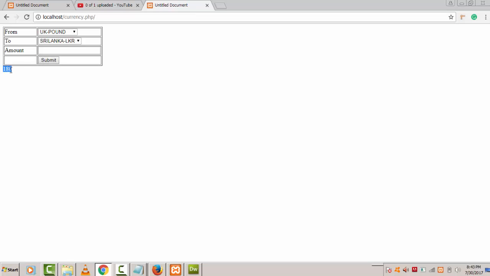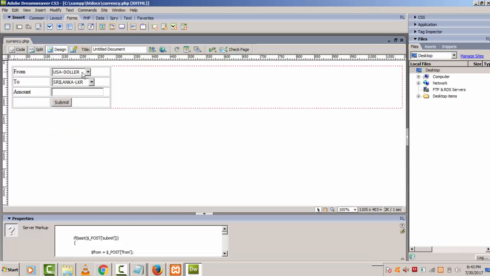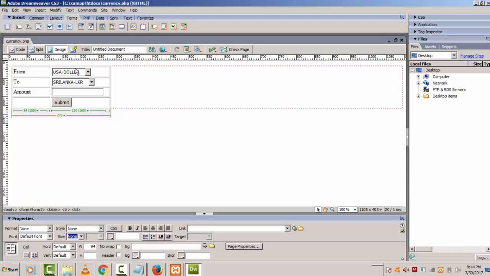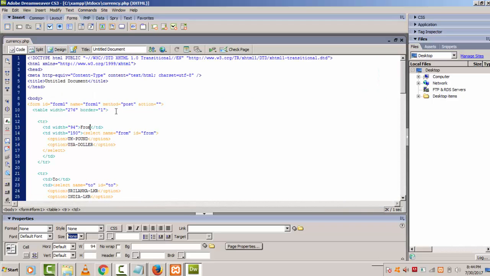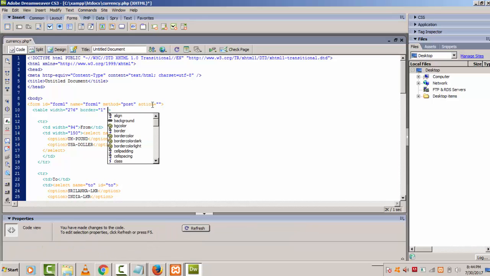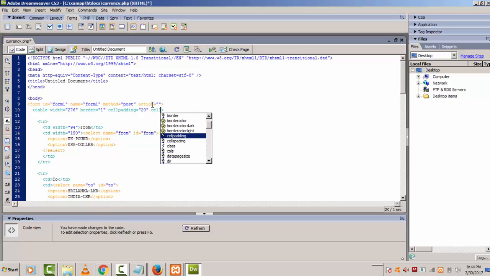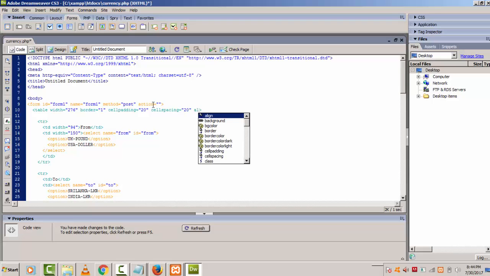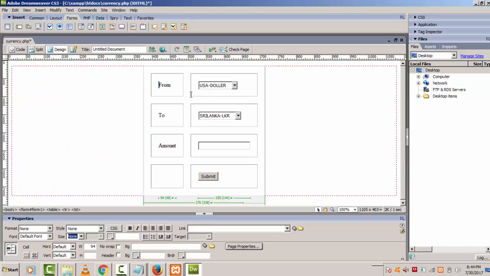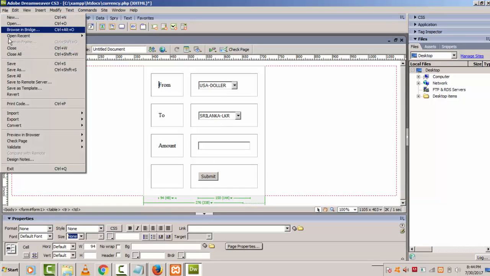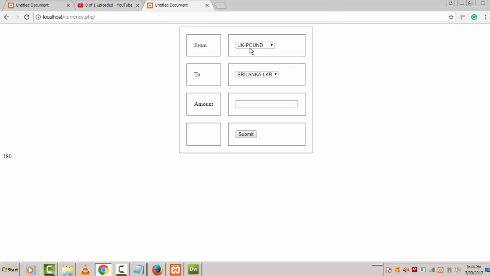We can write the convert program like this. Now let me design this form a little bit more attractively. Let's go to the coding part, and here I'm going to put cell padding as 20. Cell spacing I'm also changing to 20. I'm going to make the alignment center. Now let's go to the design and see how the form looks. Save, go here and see the form.